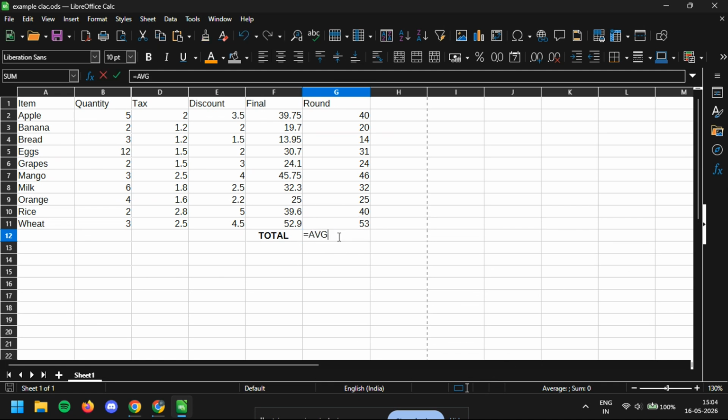After that, you need to select the number cells you want to include in the calculation. You can click and drag across a row or column of values, or select a range of cells manually. For example, if your numbers are in cells A1 through A5, the formula will automatically pull those values into the function. LibreOffice Calc is smart enough to recognize the range once you select it.